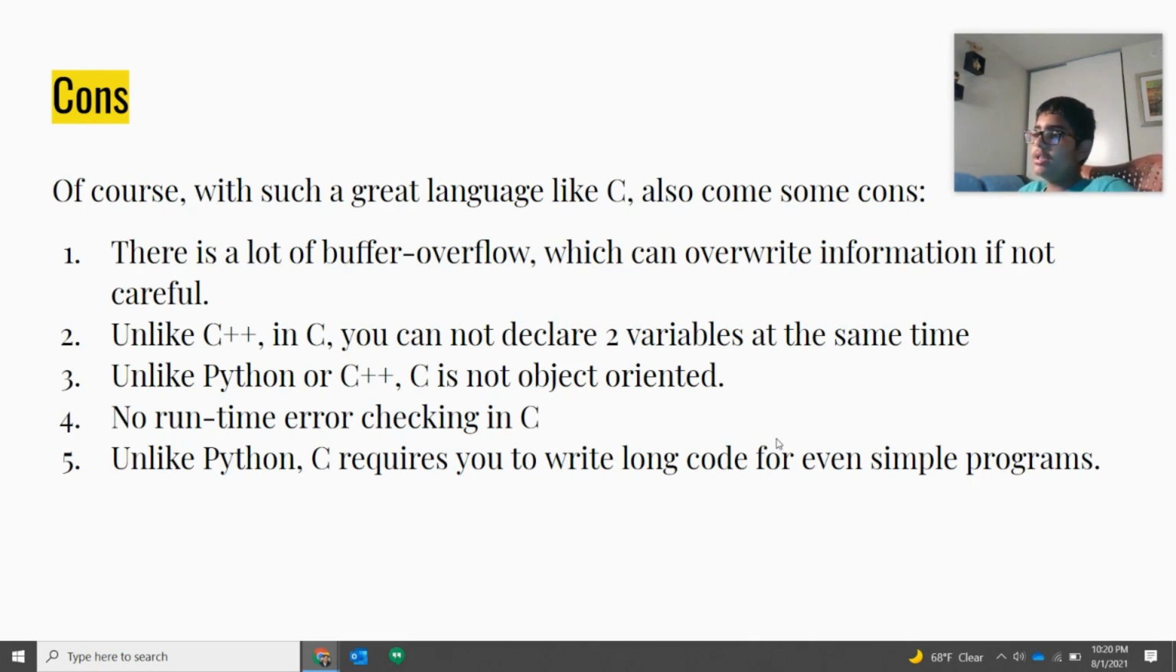Also, unlike Python and C++, C is not object-oriented. In fact, C was improved on and turned into C++ just to make it object-oriented. Unlike Python, C also requires you to write longer code even if you're writing a very simple program. What might take 2 lines in Python is bound to take 5 to 6 lines in C. We'll discuss this in a later video where we write our first C program.